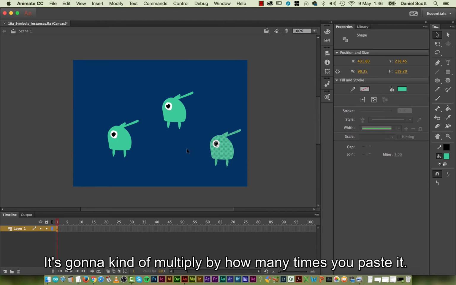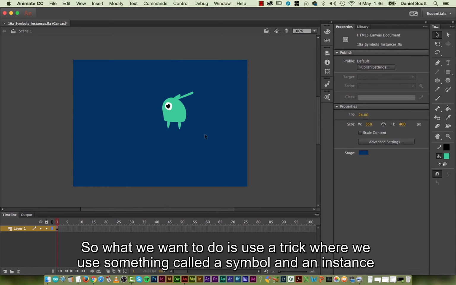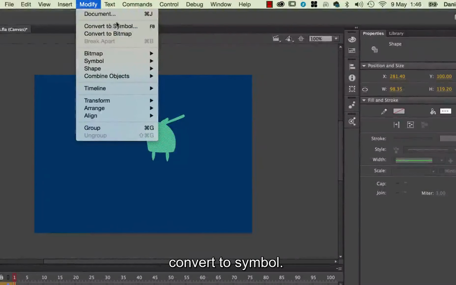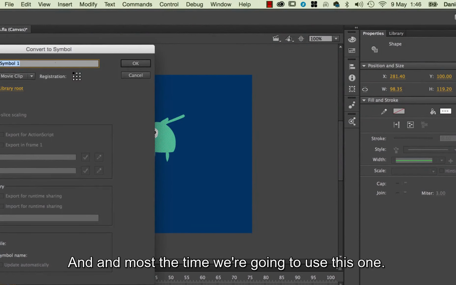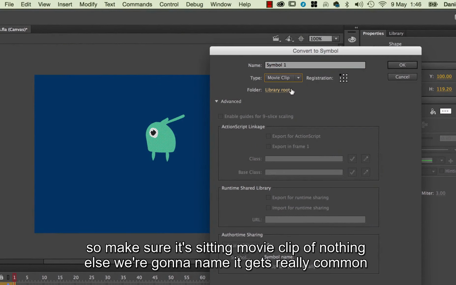It's going to kind of multiply by how many times you paste it. So what we want to do is use a trick where we use something called a symbol and an instance. So we select them all, go up to Modify, and choose Convert to Symbol. Most of the time we're going to use Movie Clip, so make sure it's set to Movie Clip and nothing else.